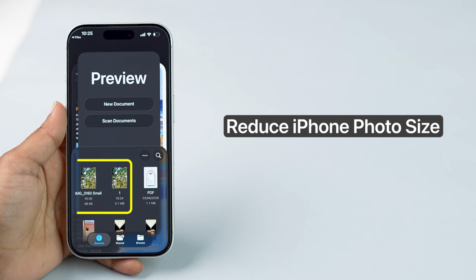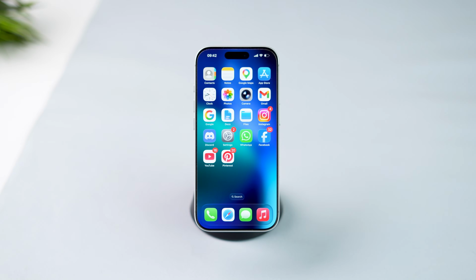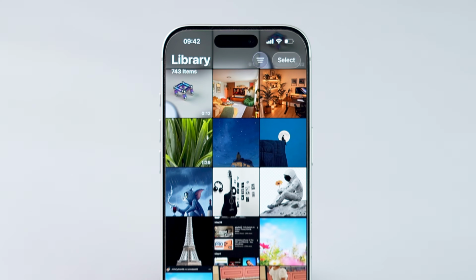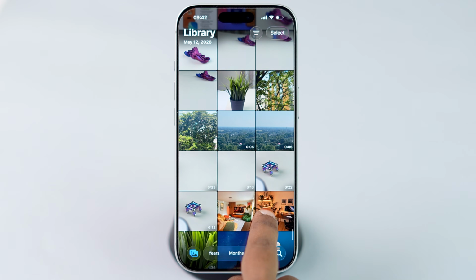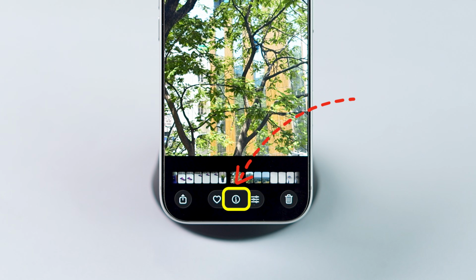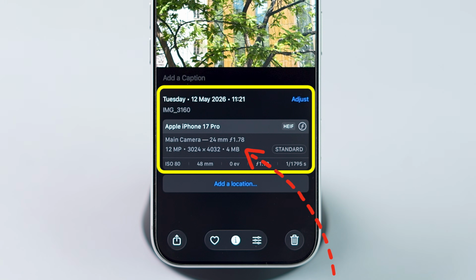Here's how to reduce iPhone photo size without losing quality. First, open the Photos app on your iPhone. Select the photo you want to reduce in size. If you tap on the info icon right in the bottom center, you'll see all the details about the photo, including its size.